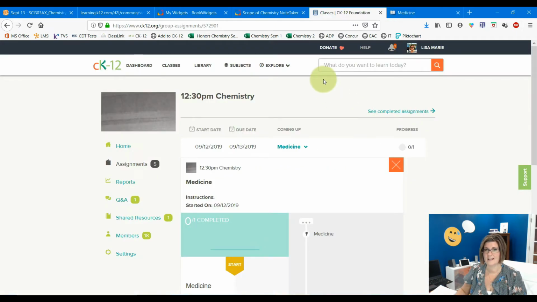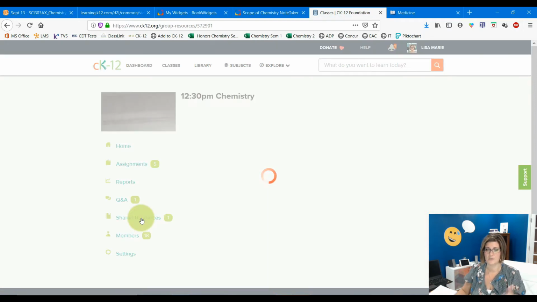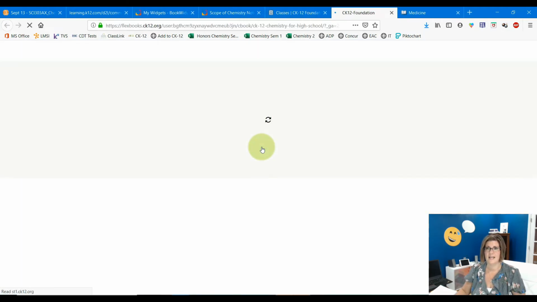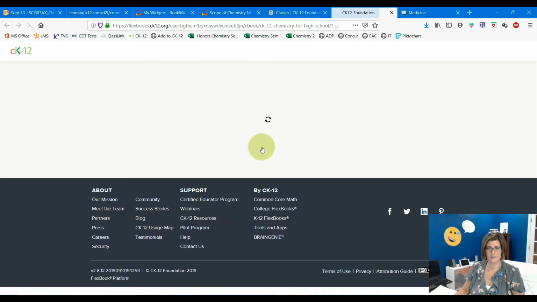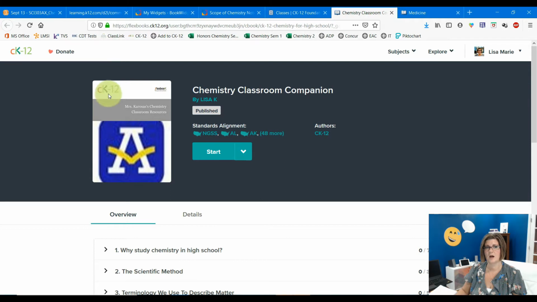From our class page, I want to point out one other major important thing, the only other thing you need to consider here, and that is the shared resource. The shared resource will not change all year. There will only be one item there. It's called my Chemistry Classroom Companion, and it is a textbook that is altered by me with information that comes from this organization and anywhere else on the internet that I can just tie all together.